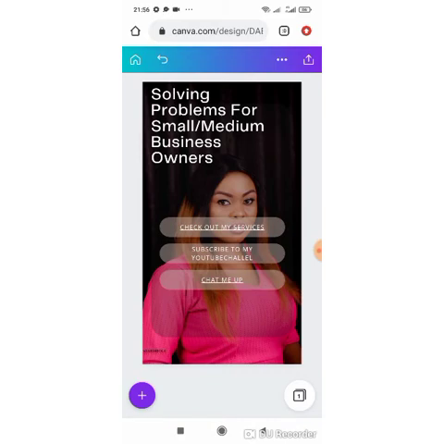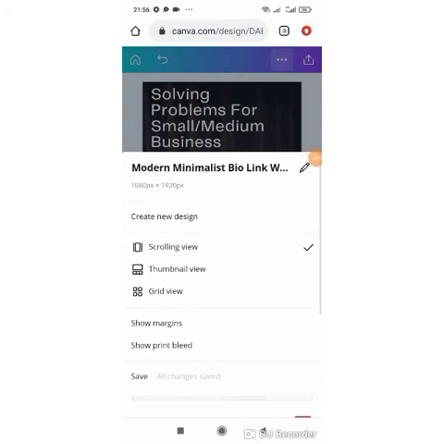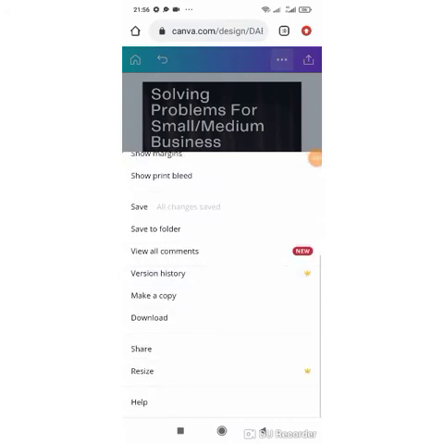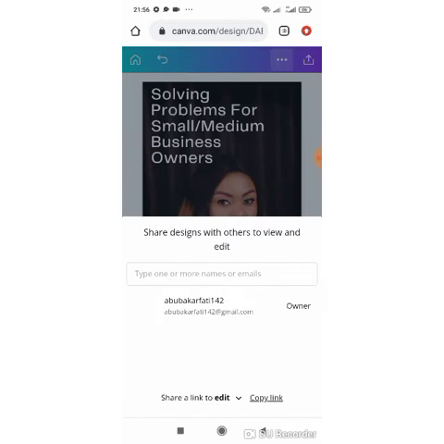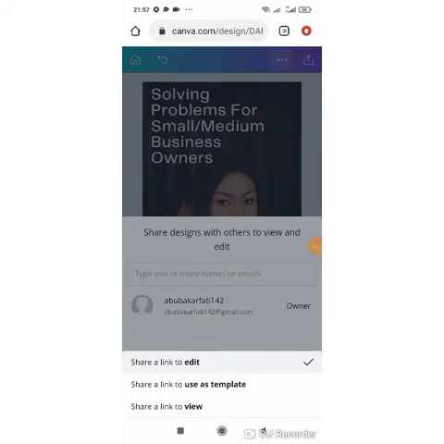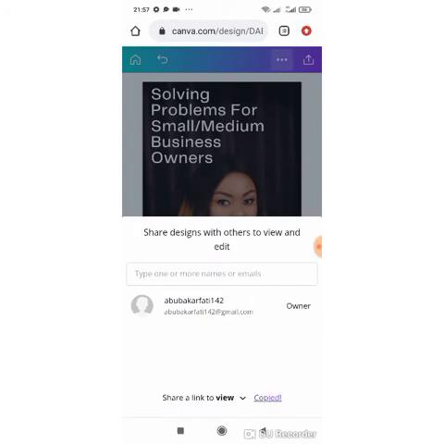Okay, so now the next thing you want to do is to copy this link. What you do now is click on this three dash line here. You go to share, then it will ask you share link to edit. Then you click on this arrow facing down so that you can have other options. So you click on share a link to view. Okay, so you copy the link.